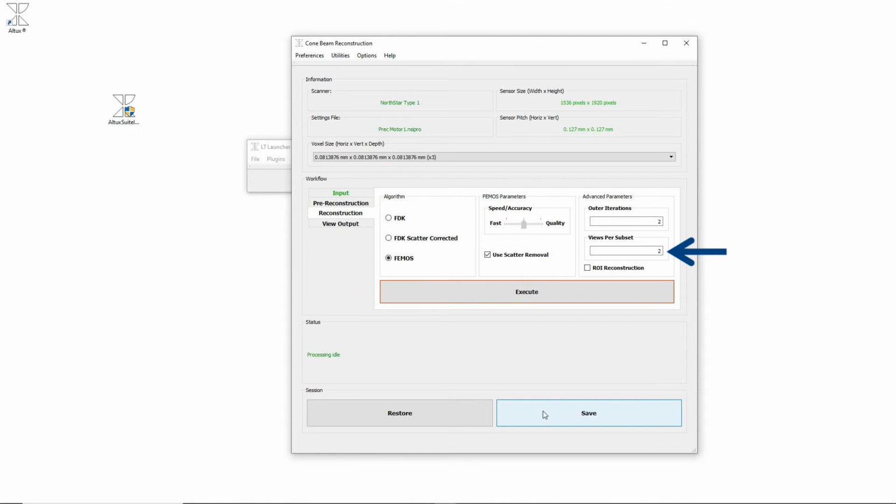A larger number of projections used in each subset may provide lower noise in the reconstruction, but would require a higher number of FEMOS iterations to achieve the same contrast and resolution as with the lower number of projections used for each subset. It is suggested to use the default values of 2 FEMOS iterations with 2 projections for each subset. The remaining item in the Advanced Parameters panel is a current prototype algorithm that will be added to the software at a later time.